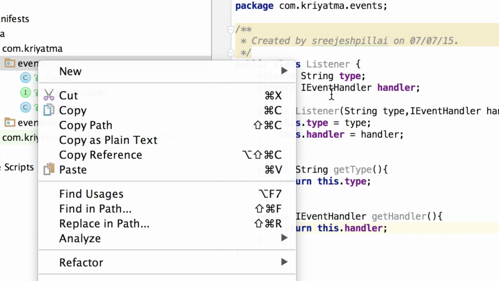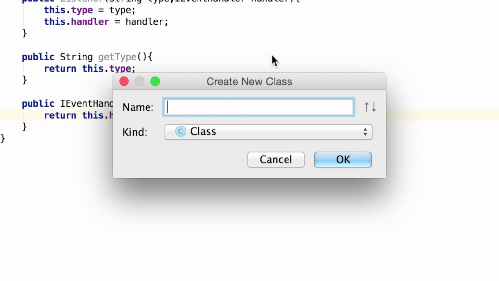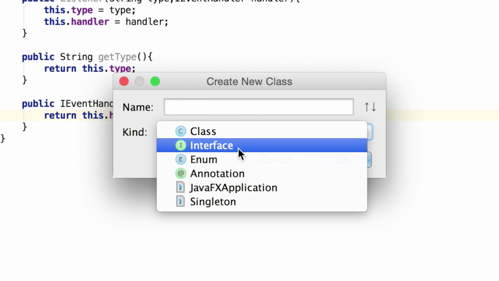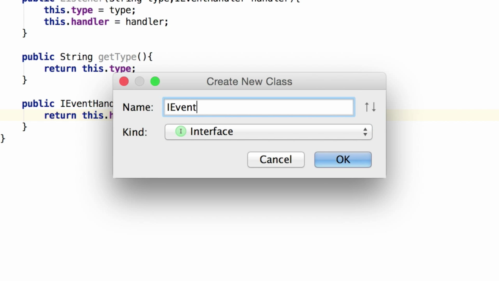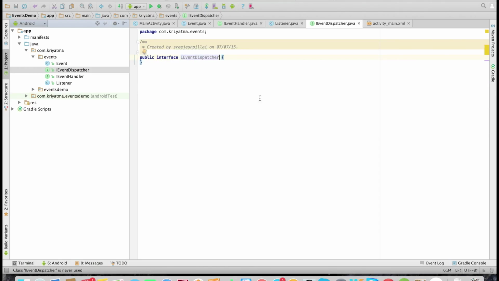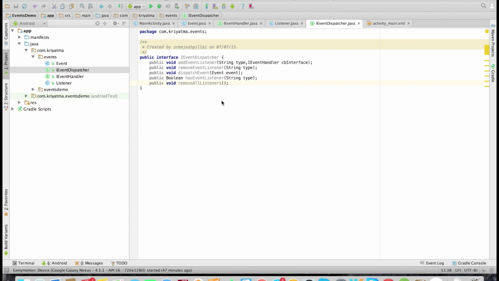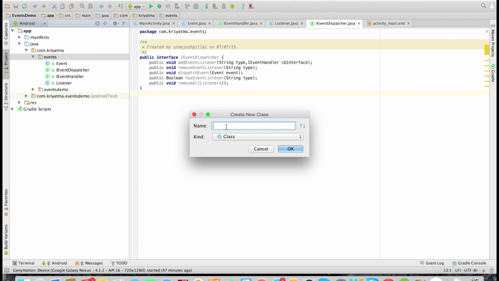Now let's go ahead and create the interface for our event dispatcher class, that is IEvent dispatcher. We will have the following methods in our interface. The methods that are of importance will be add event listener, remove event listener, and dispatch event. So we will be implementing those methods.